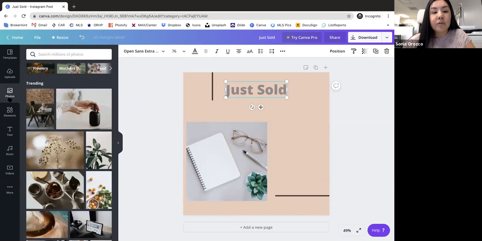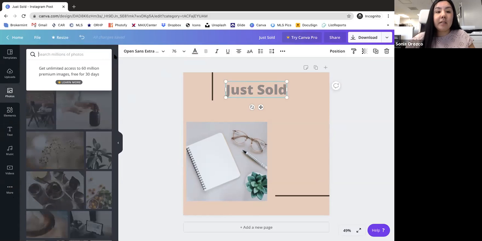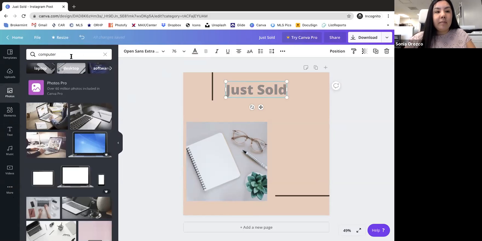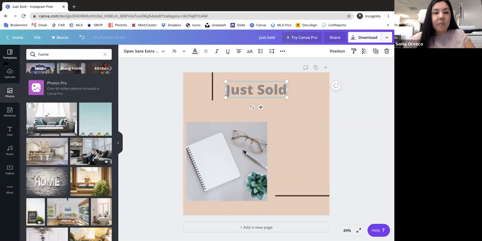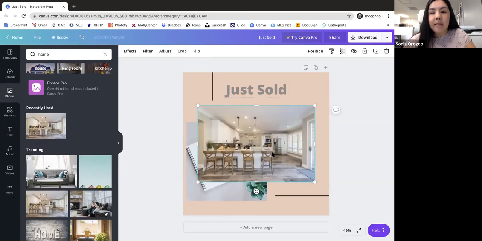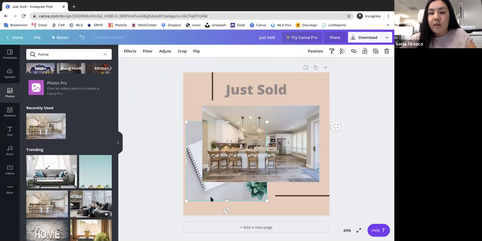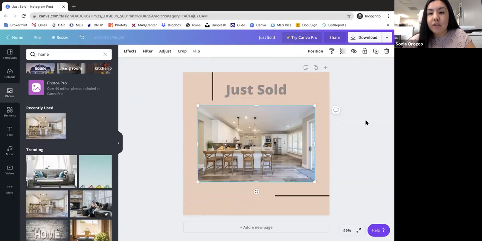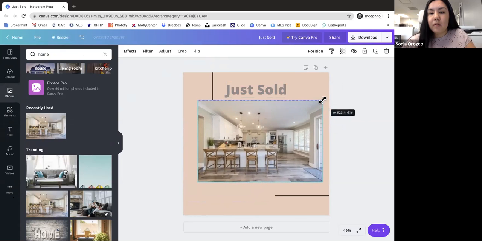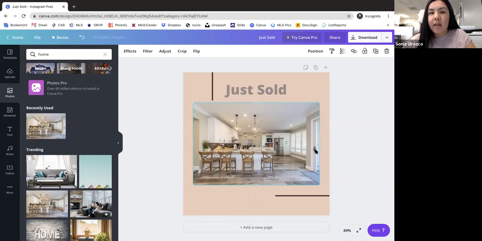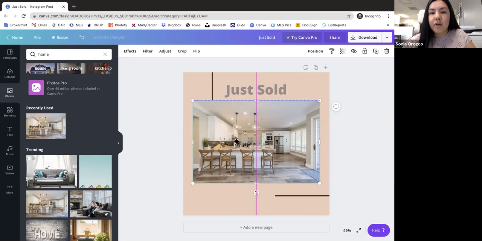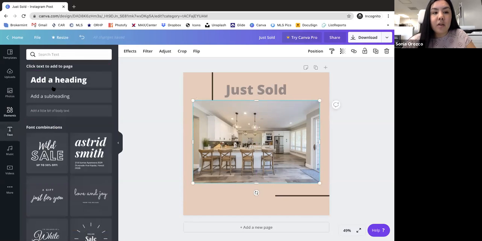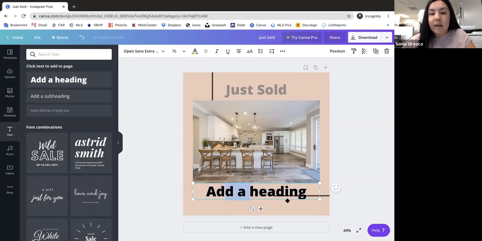And if you go on photos right here, like I said, they have millions of search options. If you type in computer or you type in home, it has the images for you. So now this is the image that I'm gonna put as just sold, right? So I'm gonna resize it a little bit. And the first thing you wanna do is your information, you wanna have it handy.